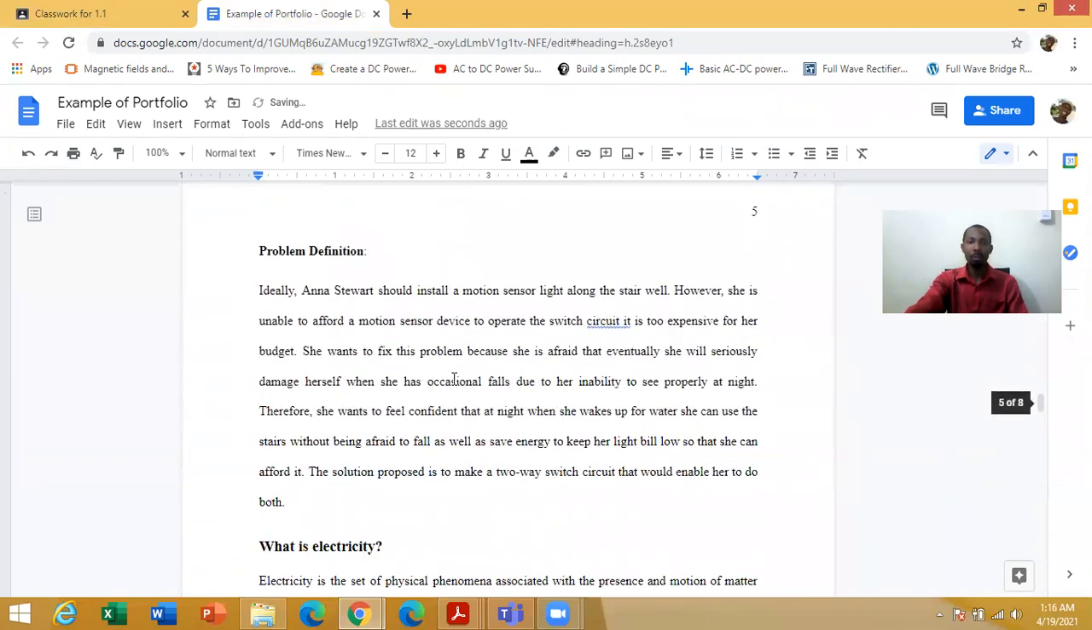Right? The problem definition. Ideally, Anna Stewart should install a motion sensor light along the stairwell. However, she is unable to afford a motion sensor device to operate the switch circuit. It is too expensive for her.